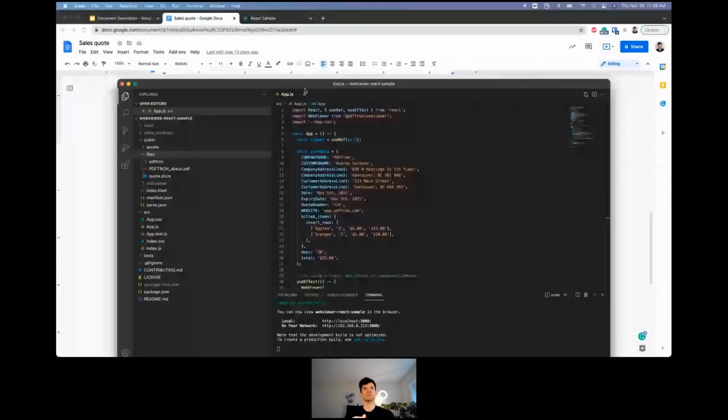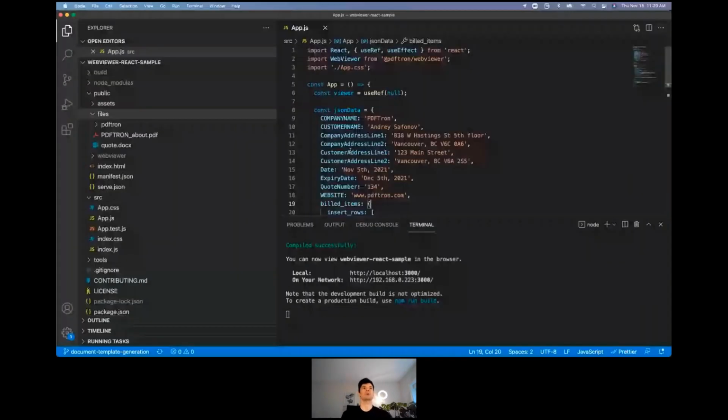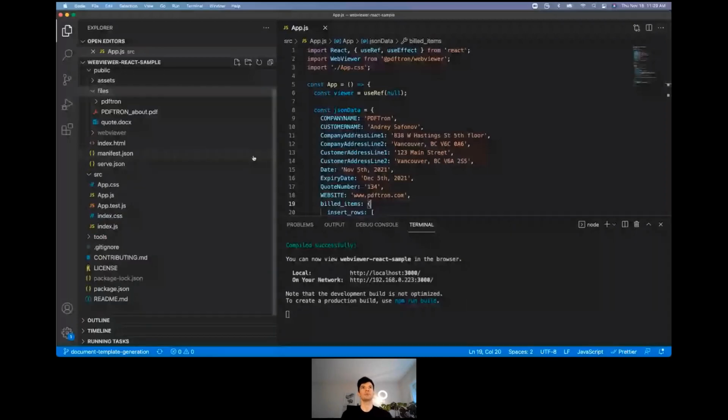Now I'll hop over to my code editor, which I have right here. And this is just building on top of our React sample, and I'm going to make this slightly bigger. So again, we'll provide you some links after this webinar so you can pull it in and play around.